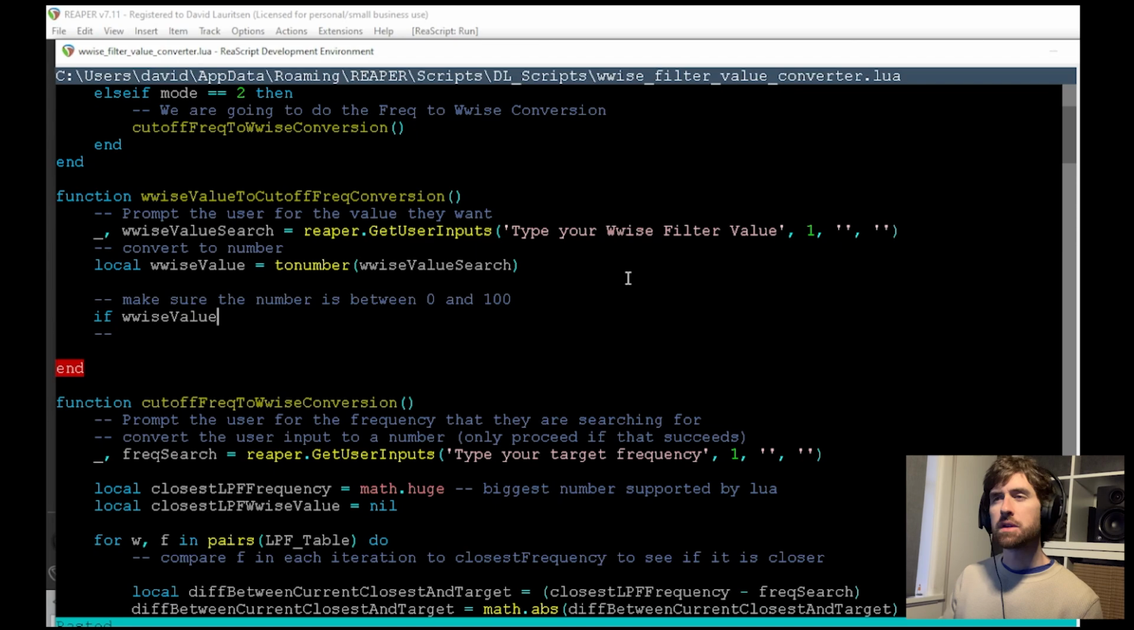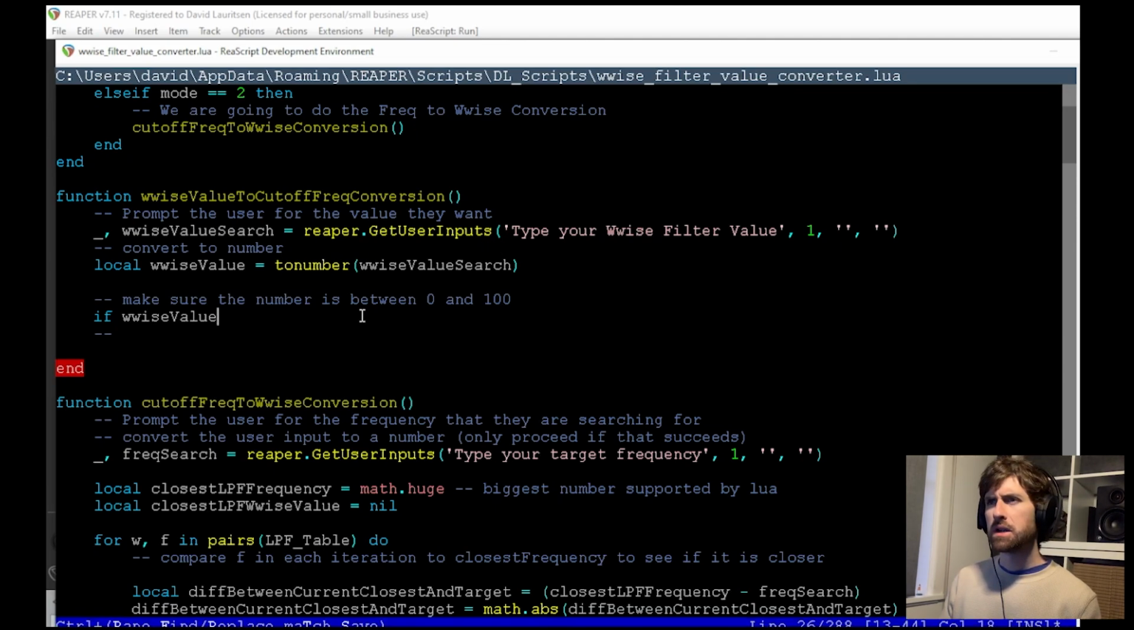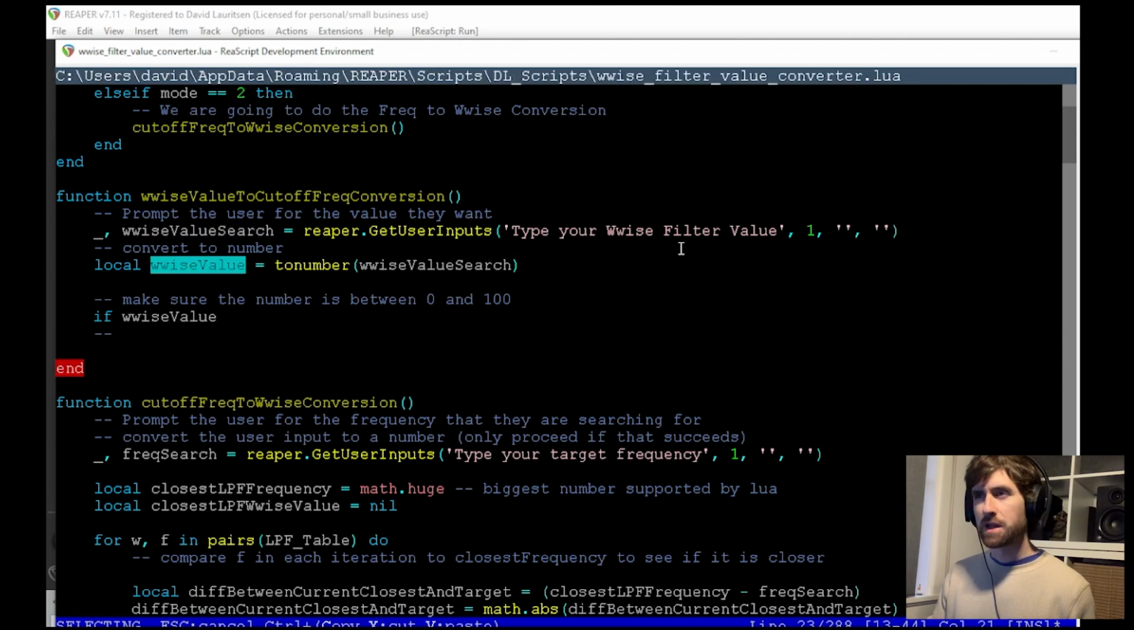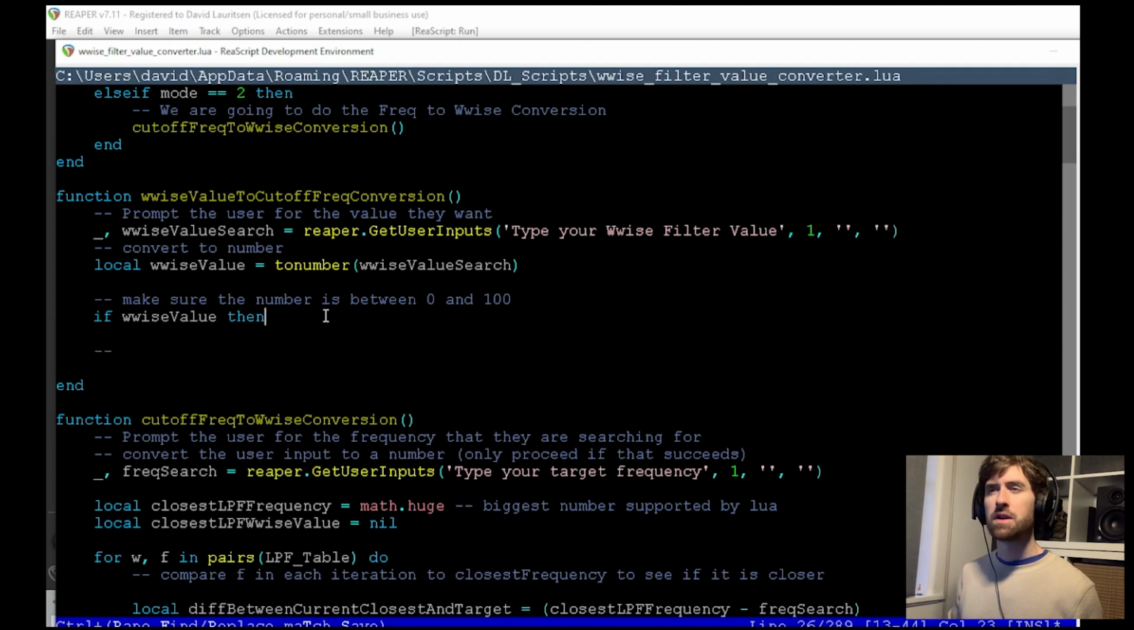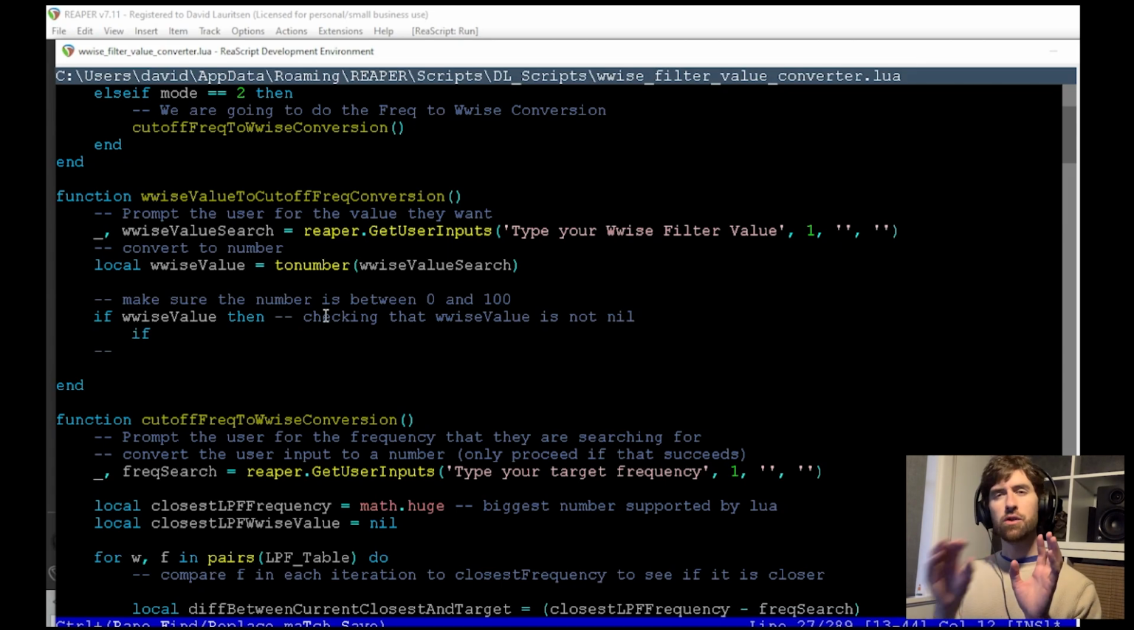So what we're going to have to do is first make sure that Wwise value is not nil, because if this user input has non-numeric characters, when we do the toNumber function, Wwise value will be nil. And if we try and compare nil to a number, it's going to throw an error. So first we need to check that it is not nil. Checking that Wwise value is not nil, right? Now we can do our numeric checks.